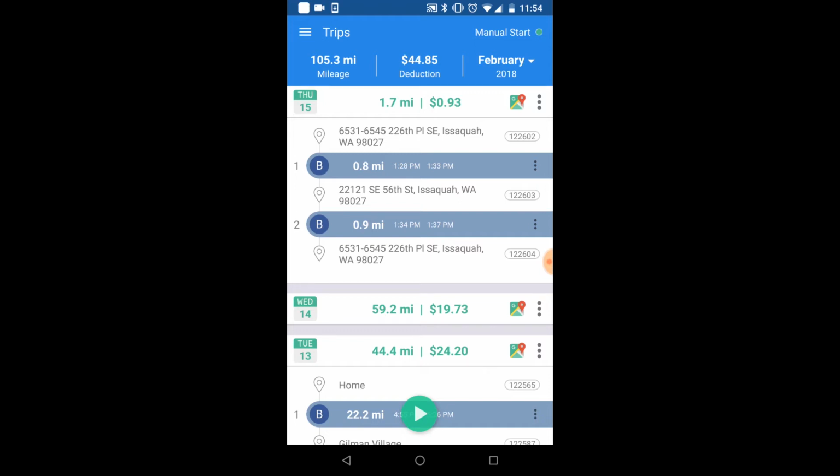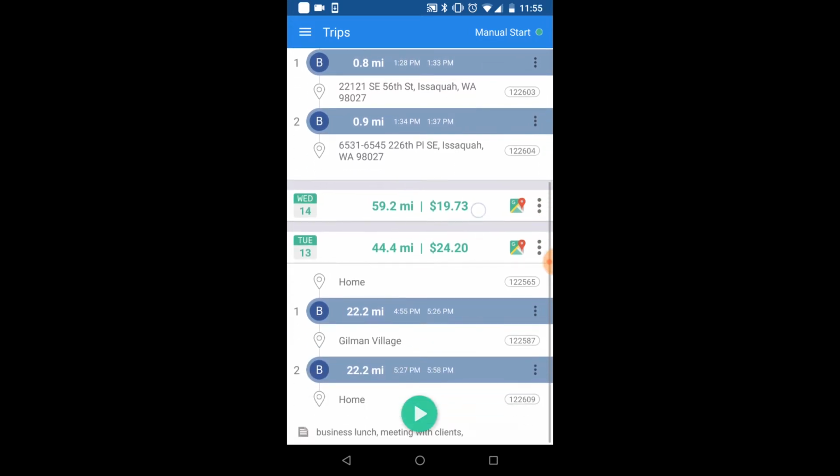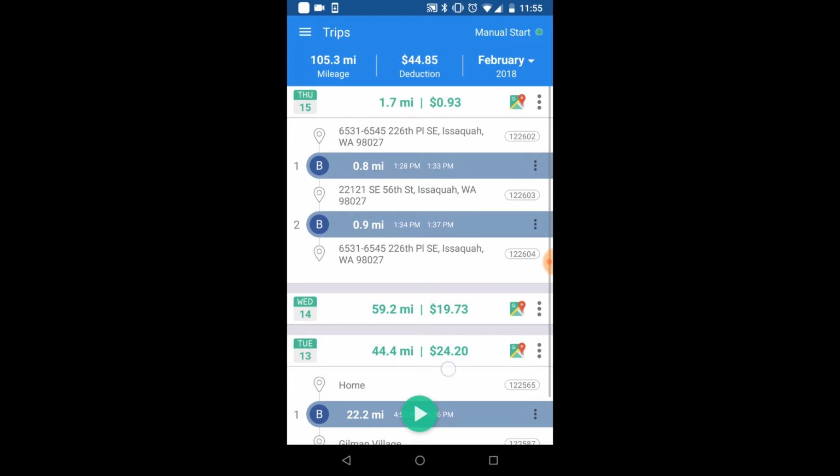Alright, hello and welcome to TripLog's Edit Trip Overview. This is just a brief look at some basic features offered by TripLog in regards to editing or changing trips.